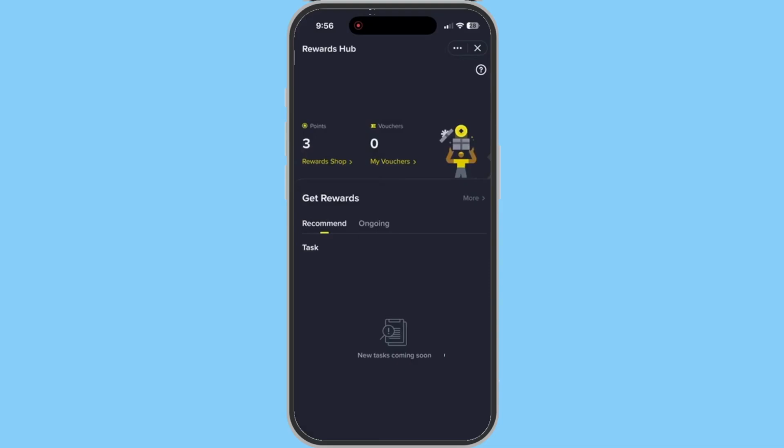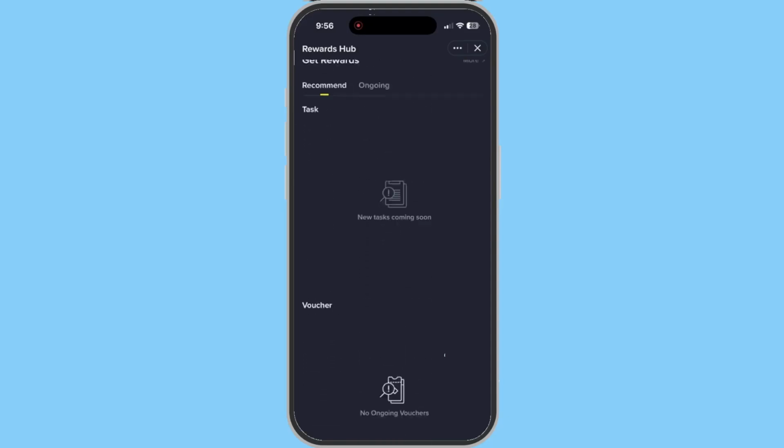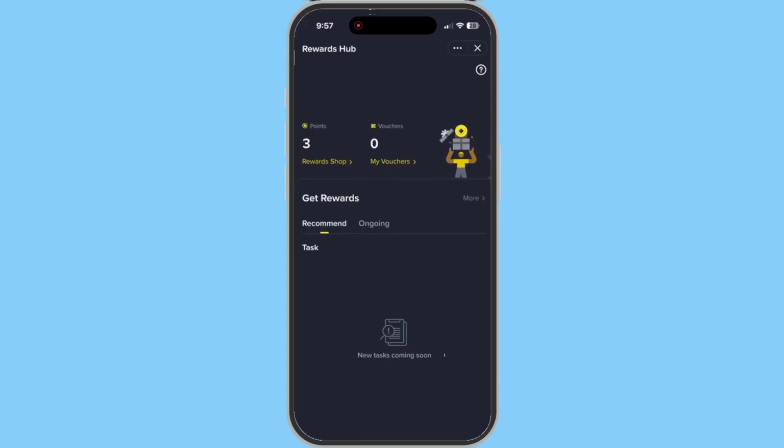When you're ready, tap Claim or Use Points. The exact wording may vary depending on the voucher type, but both options guide you to the same redemption flow. You'll then be asked to confirm how many points you want to redeem. Check that the number is correct and tap Confirm.